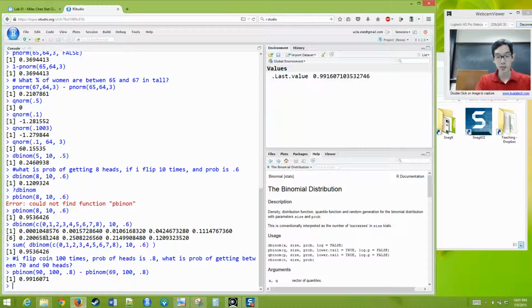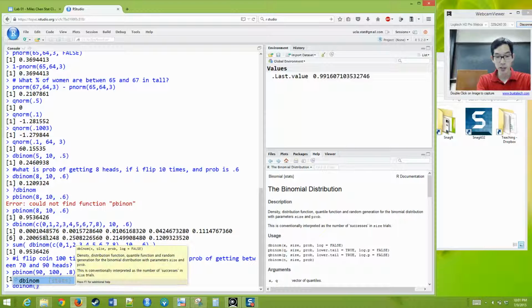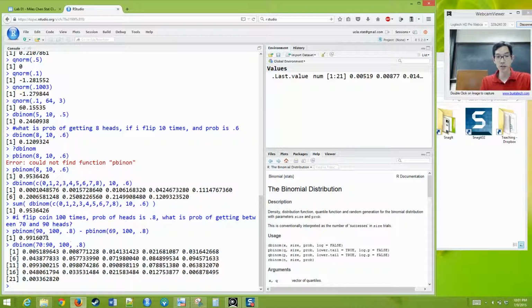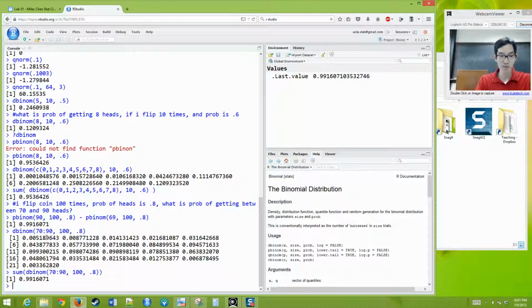You know, we could do it the other way, dbinom, and I could do 70 colon 90. This is a shorthand way of writing 70 through 90, every single number there. And it calculates all 21 numbers for me very quickly. And then we could add all of those together, and we get our answer that way also.